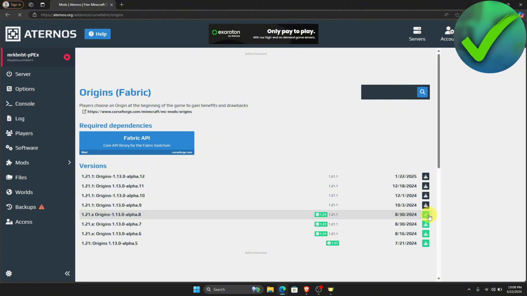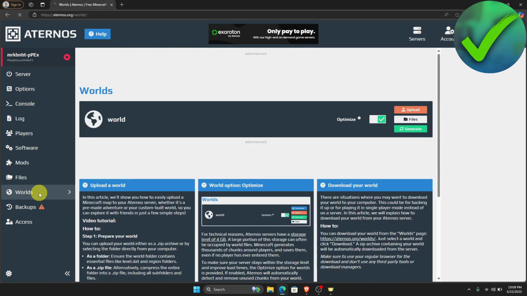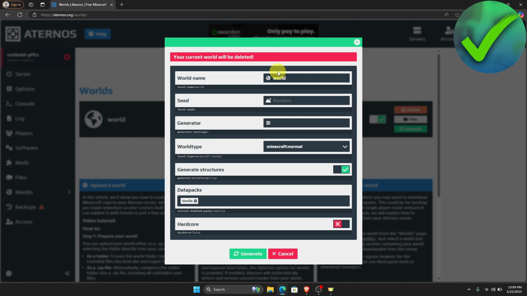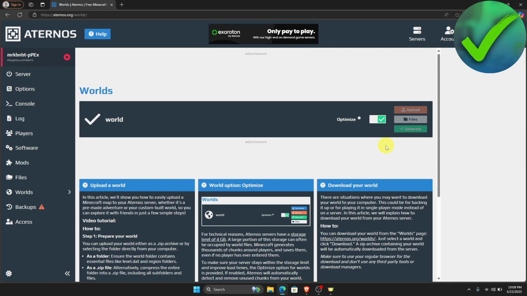And then once it is done, the next thing that we need to do is to go here on the worlds, which is right here on the left screen. And then once you click that, the next thing that we need to do is to create a world. So we're going to click this generate right here. Now, just fill up the information that you want to change right here, the world name, the seed, the generator, the world type, the generate structures, and so on. And then, of course, let's click generate. And then after that, you should be good to go.